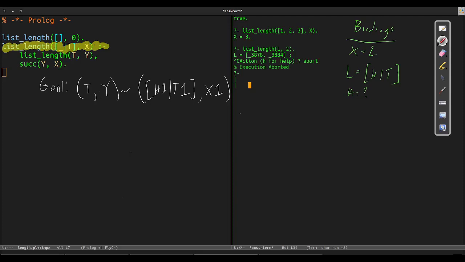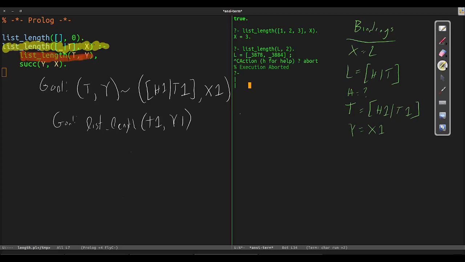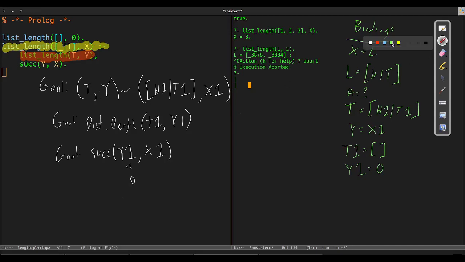Unification succeeds, and we get a few more notes, namely that t is bound to cons h1 t1, and y is identified with x1. But now, as per our hypotheses, we have to prove list length t1, y1. If we try our first fact, we can conclude that t1 is the empty list, y1 is 0, and now we have to test that successor y1, x1 is true. y1 is 0 and x1 is unbound, so we conclude that x1 is 1. This also tells us that y is 1. Now, we keep going up the call stack and need to show from our original rule that successor y, x is true.